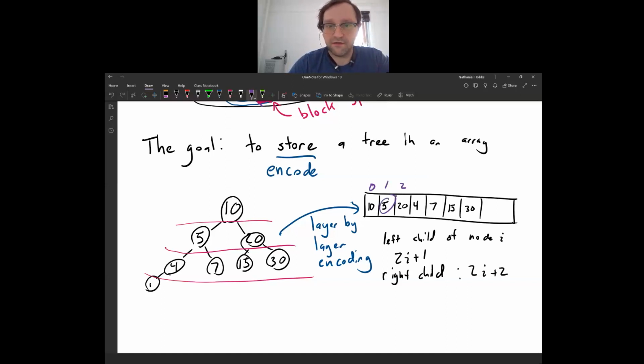Its left child is at position 3, so 2 times the number plus 1, and its right child is at 2 times that index plus 2. Left child of, so actually, sorry, instead of node i, I'll say of node at index i. As another thing, that's a detail, but it's good to know, and that is the way that you would traverse the tree. Actually, we'll do that real quick.